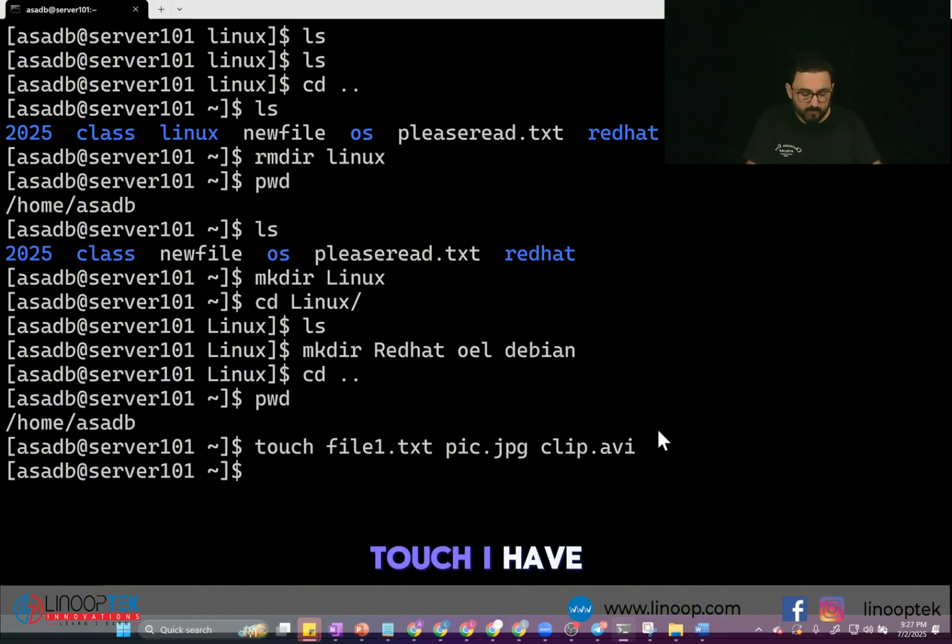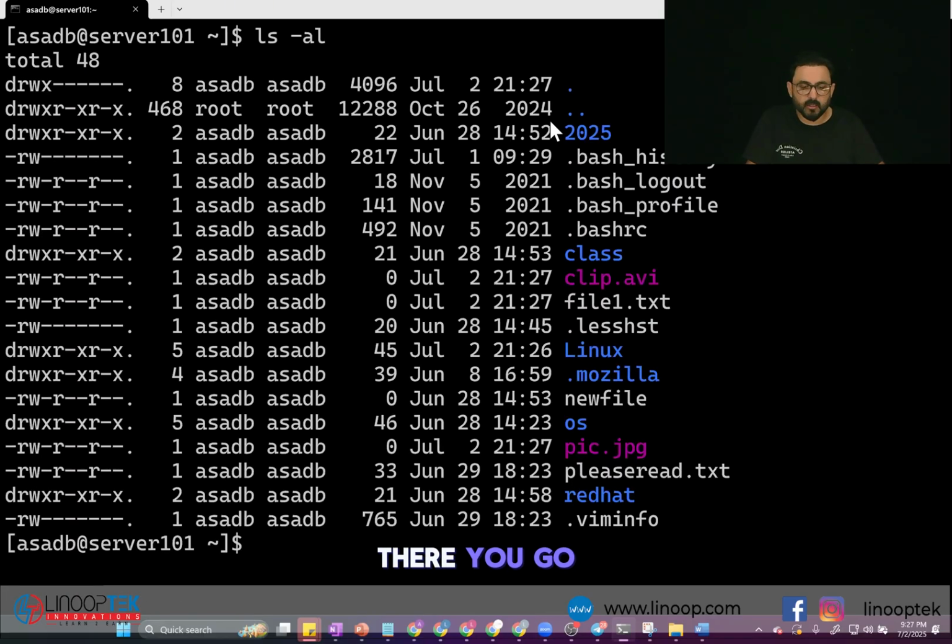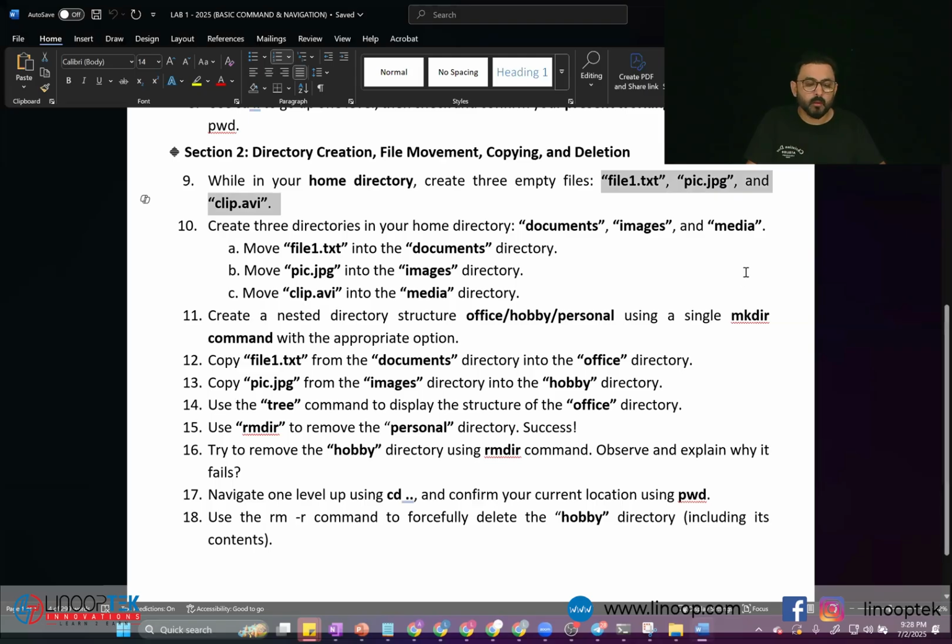Touch. I have these files. Take a look at this. There you go. I have all of those files that he wanted me to create. Pic and clip file. All right.